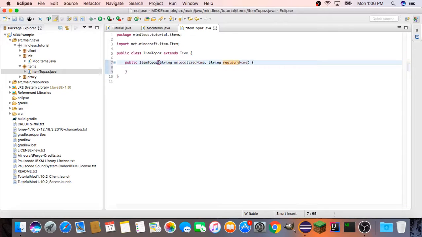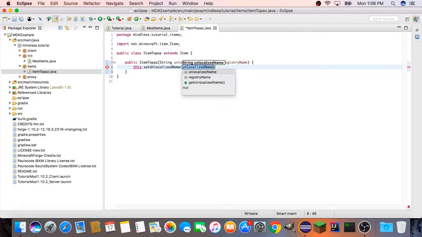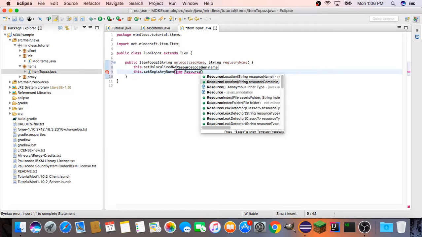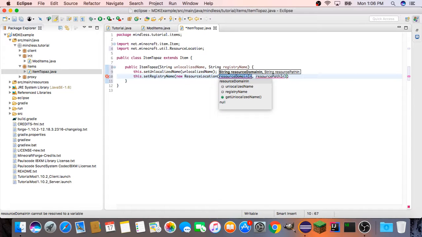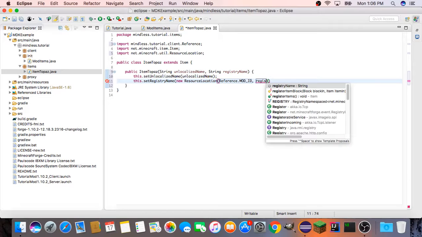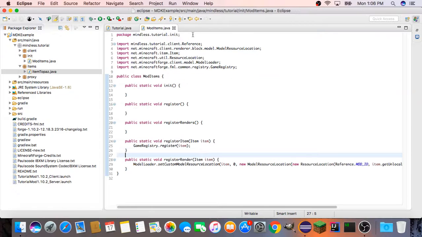registryName. Inside of this constructor, I'm going to do this.setUnlocalizedName, going to be unlocalizedName. This.setRegistryName is going to be new ResourceLocation, and choose the one that can take in a domain. The domain is going to be Reference.MOD_ID, and the resource path in is just going to be registryName. Add a semicolon to the end, and you're done with this class, so you can close it.